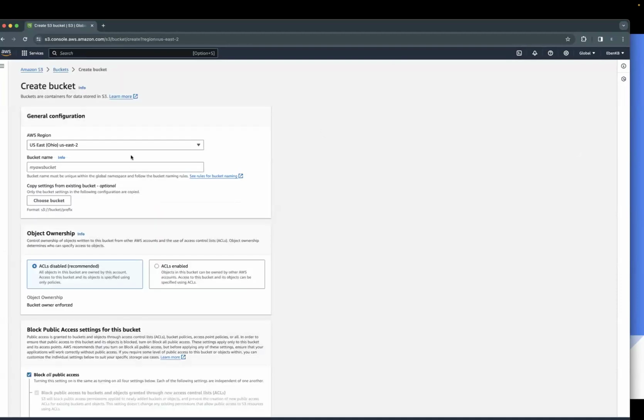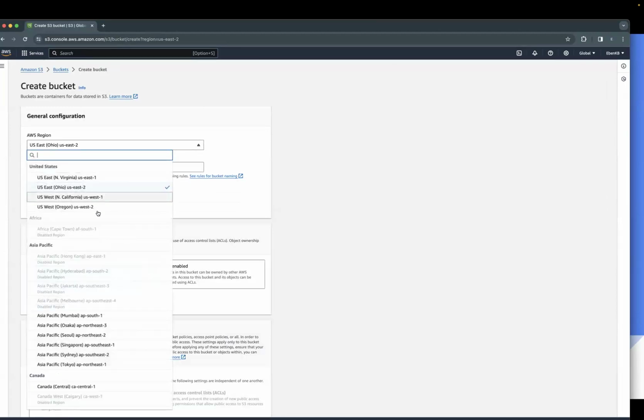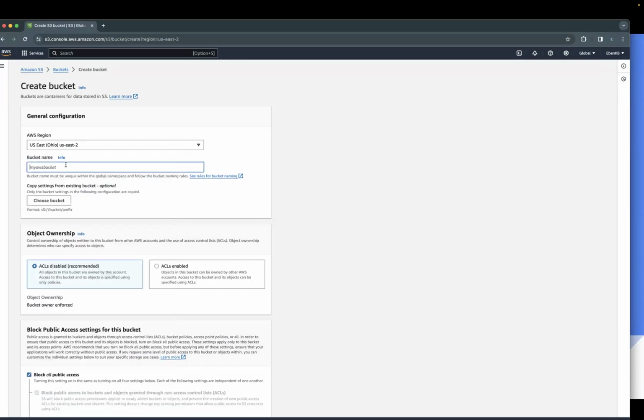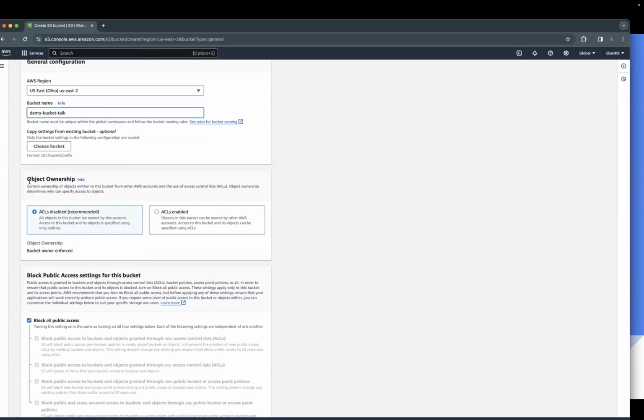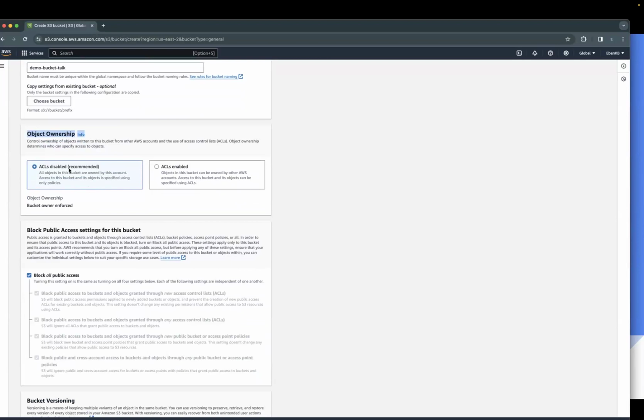Create a bucket, the name of the bucket, and then the region where the bucket is located. Typically, I would want to select a region that is close to me. Let's go with the default, US East 2. So, demo bucket doc. It will ask if I want to copy the settings from anywhere, which I don't want to. Object ownership, I think I'll go with the default.